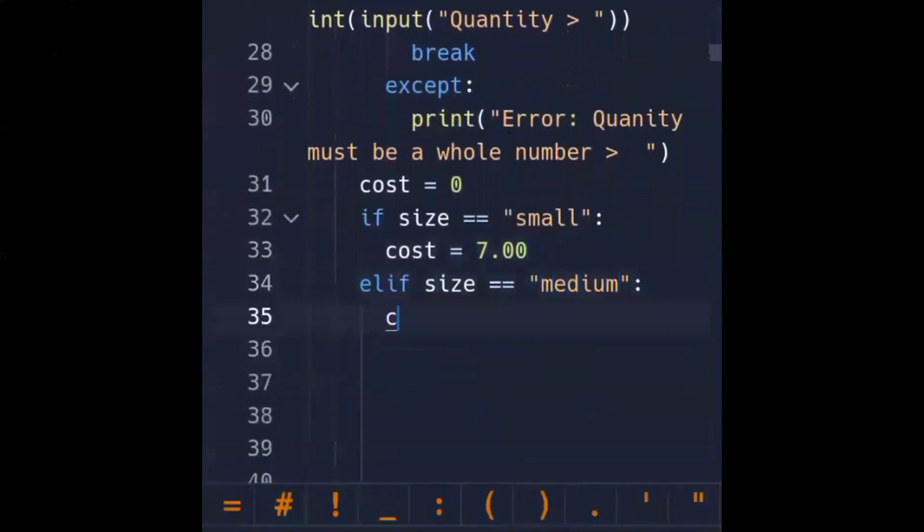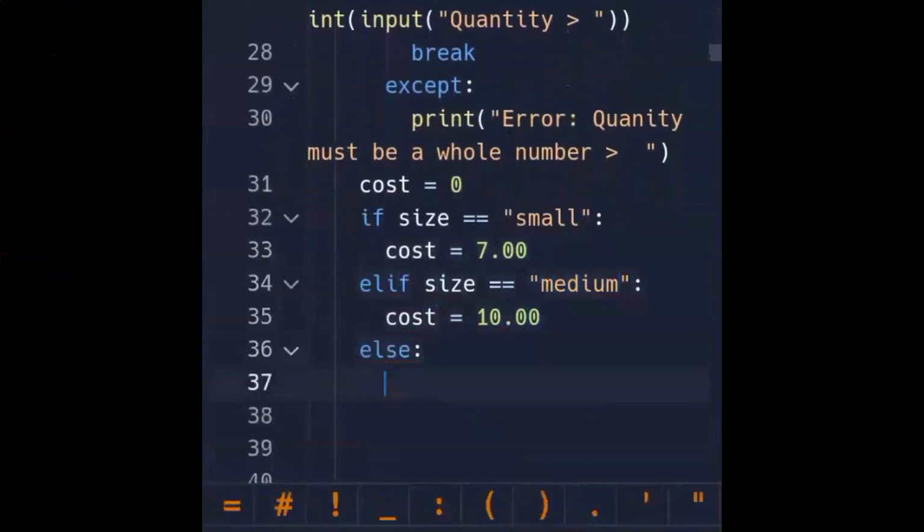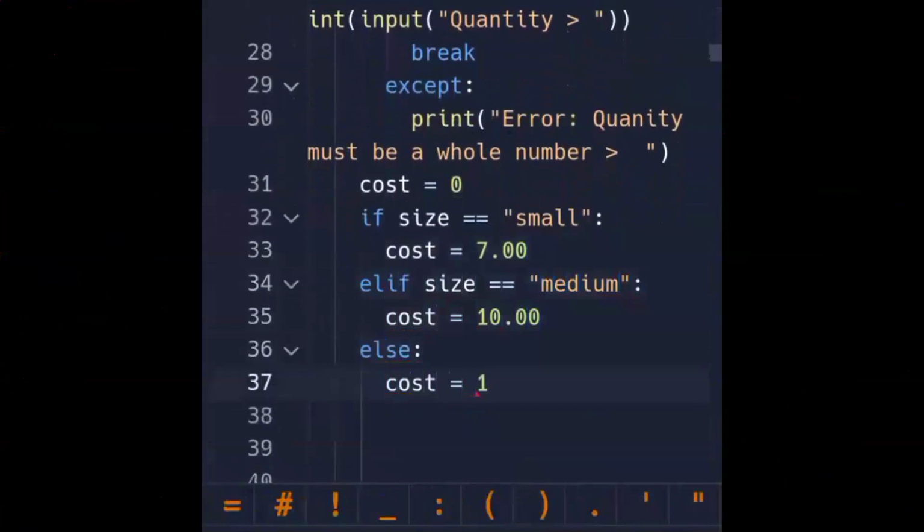So 3 conditions. Either it's small, then cost is so and so, or it's medium, because if the user says I want to order medium size, then the cost is so and so. Else, if they say the size is, so the last condition left is large. No need to say elif size equals large. You can just say else. So cost equals 15, something like that. So obviously the large one has to cost a bit more than the medium and the small. So that's the idea.